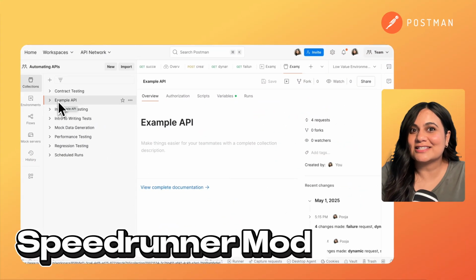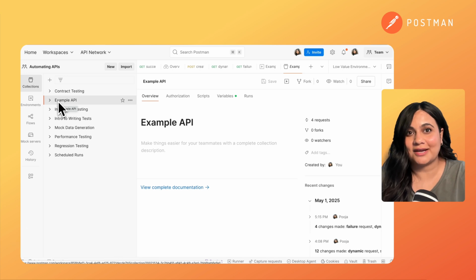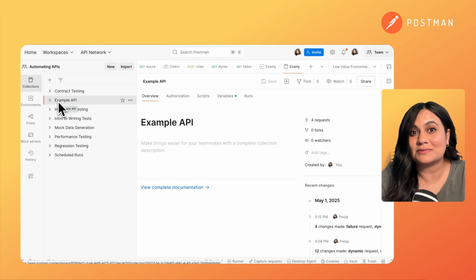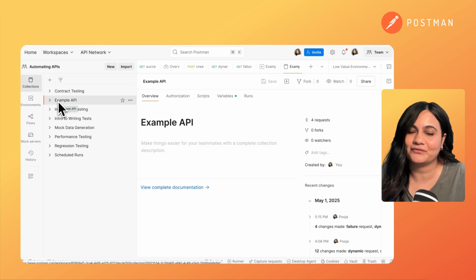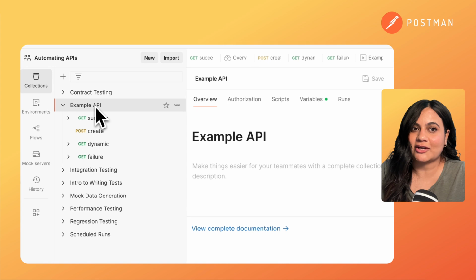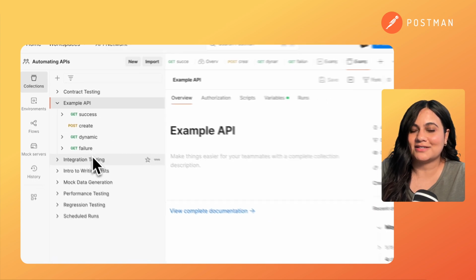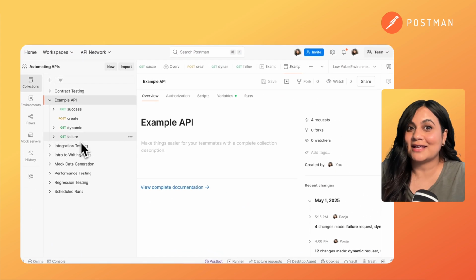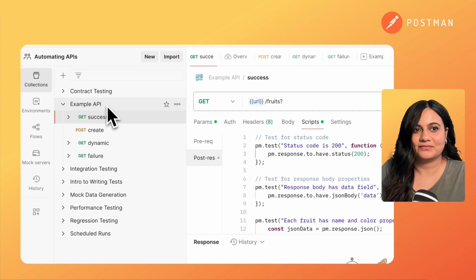Level one is the speedrunner mode. The quickest way to start automating your API testing game is by using the collection runner. Here's how it works. You create a collection with API tests. For example, I have this one collection with all of my API tests, and now I can go ahead and start scripting my tests within each request.